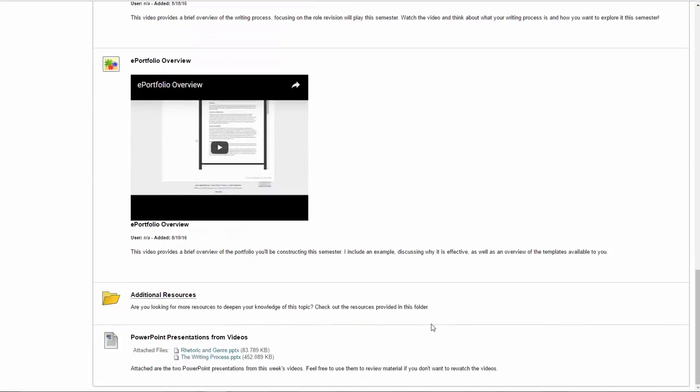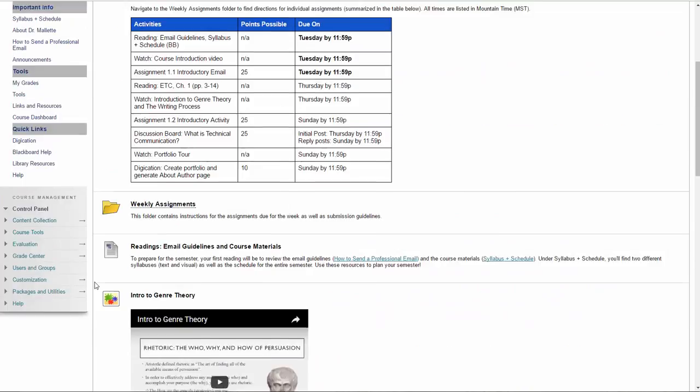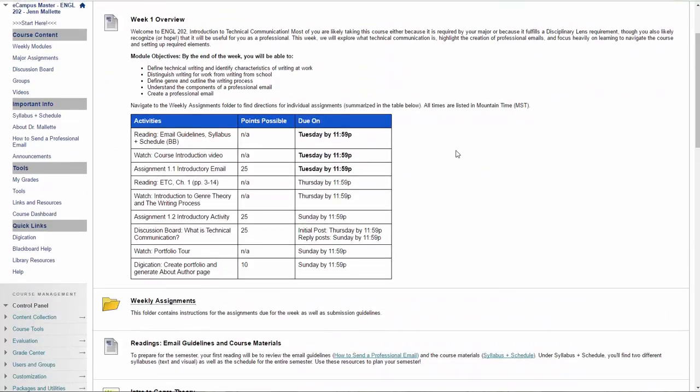And finally, there's a folder for additional resources. These additional resources are not information that you need to access, but it includes information on concepts that you might find useful for the semester.